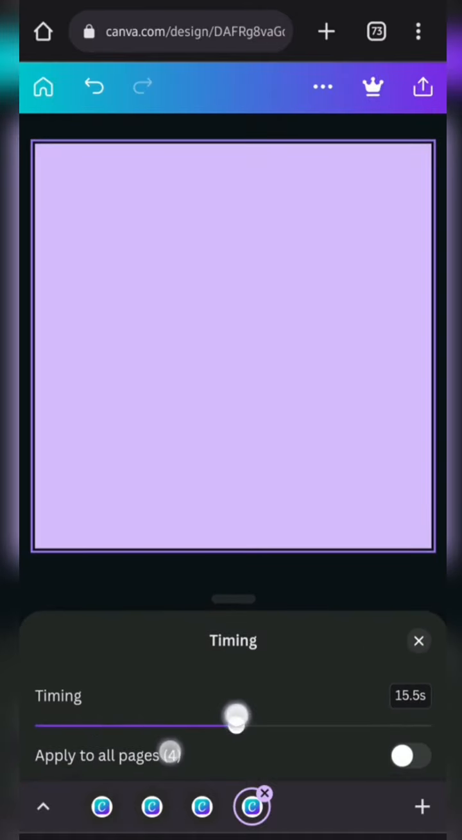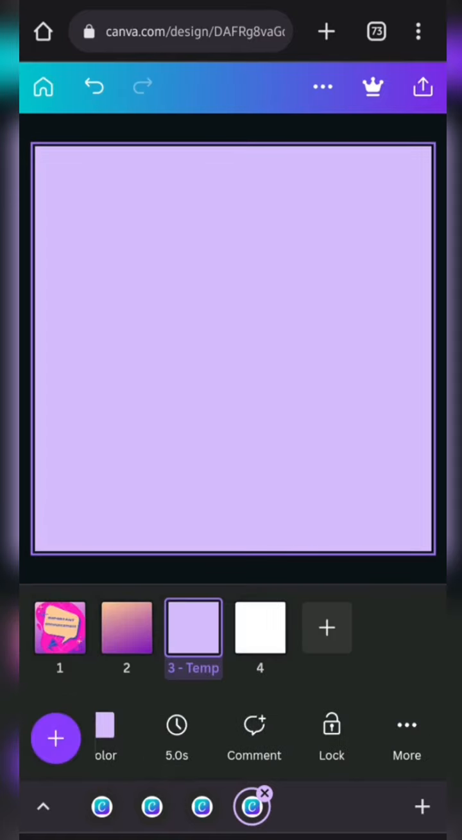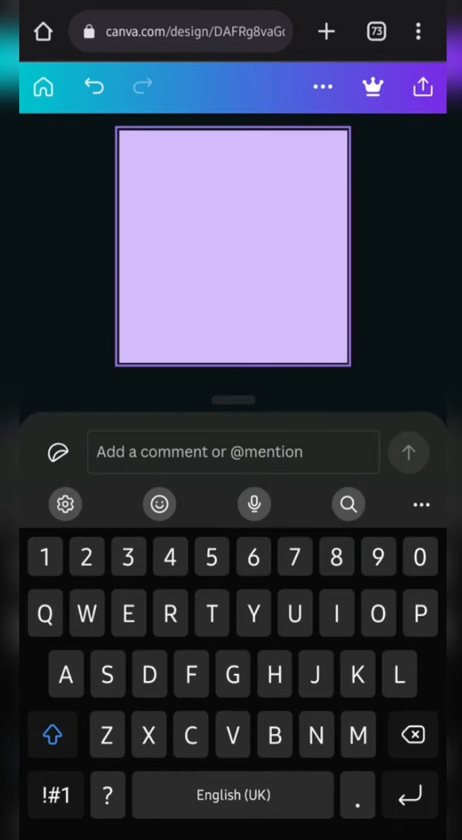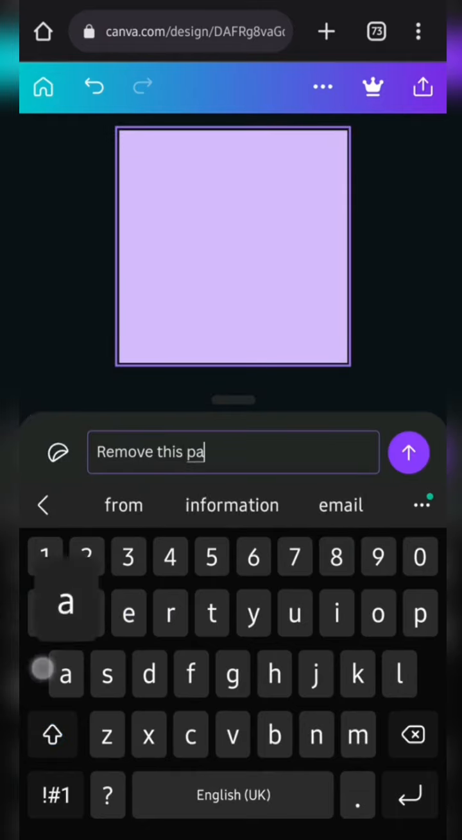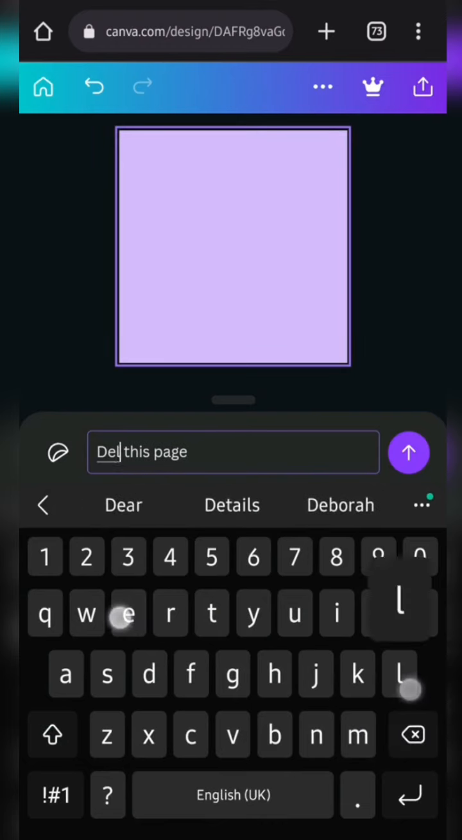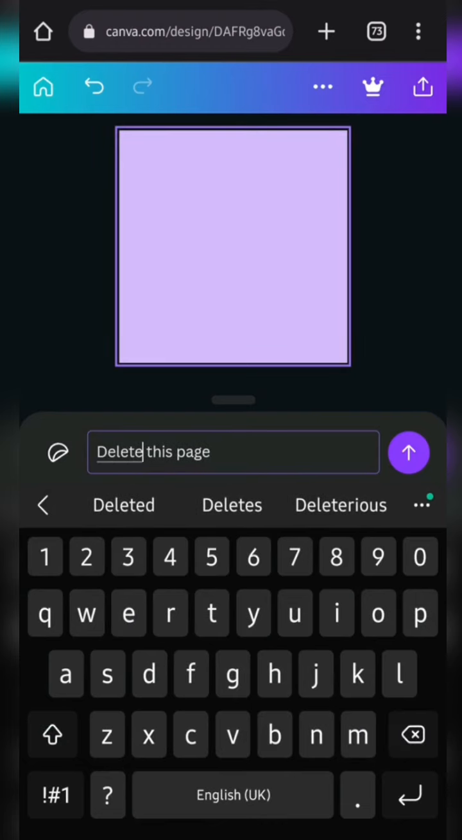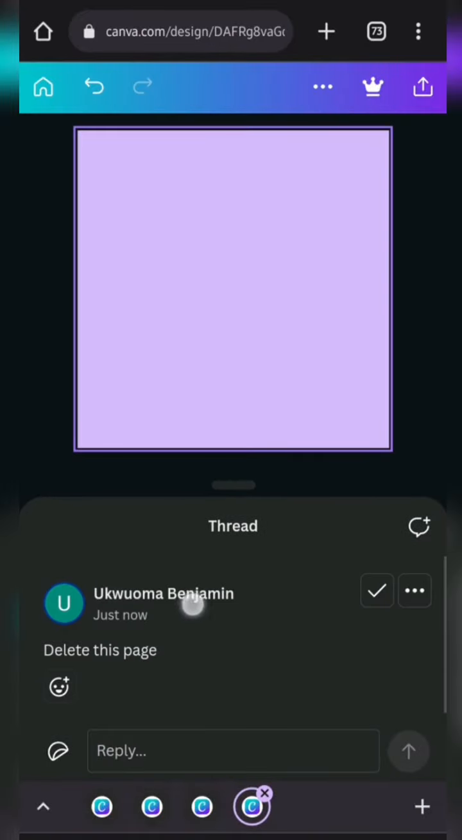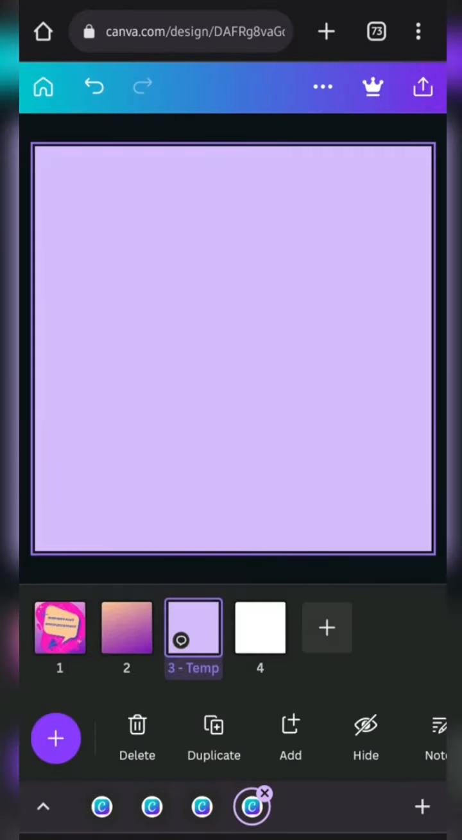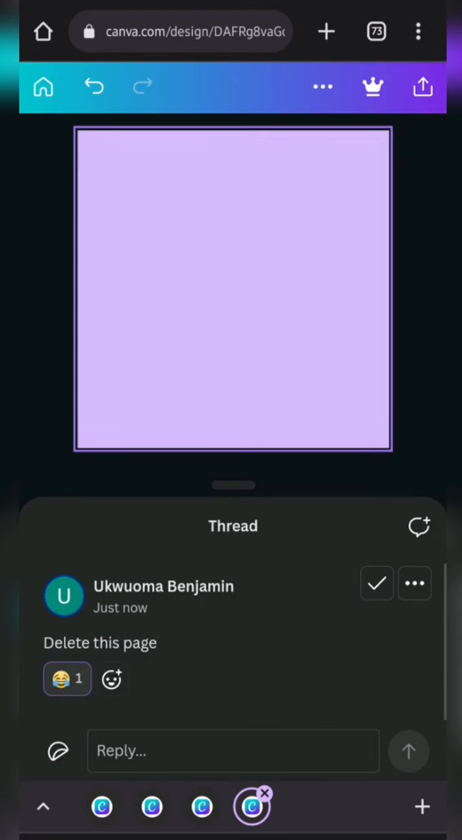So here is if you want to change the color. Here is if you want to change the timing of a particular animation you're trying to do. This is just to add a comment. Let's say remove this page or delete this page. Your other team member or other person that has access to the design will actually see it. The comments will also show here. If you want to see the comment, you can just tap here and you will see it. And you can also add an emoji for some reason.